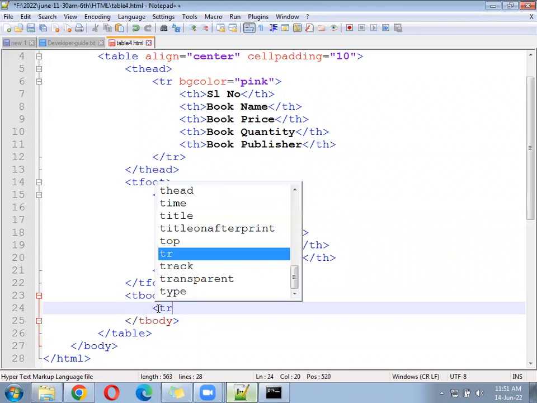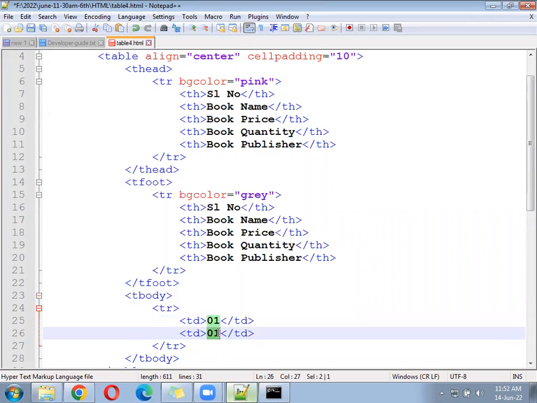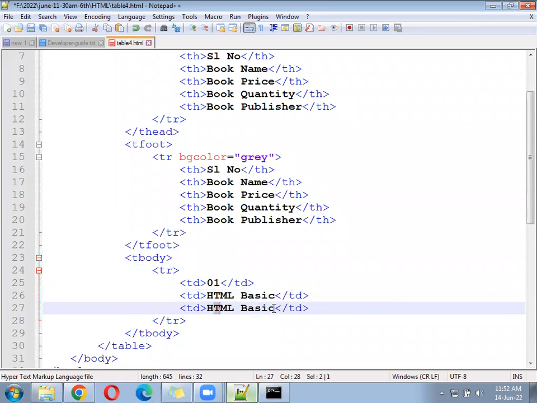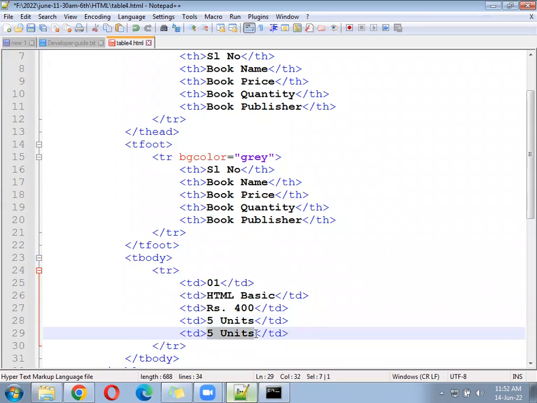Now write a TR inside. Under the TR, write the TD. Code 01. Name: HTML basic. Okay, next price. Quantity, 5 units. Next, after that, publisher, HTML then.